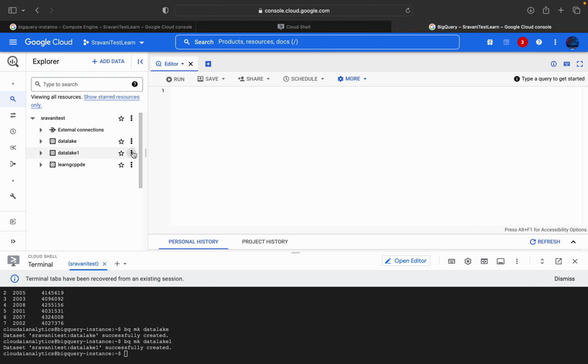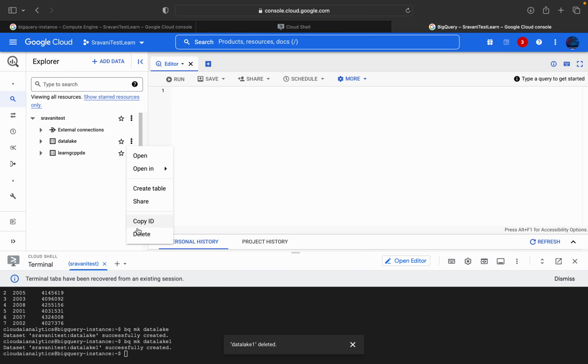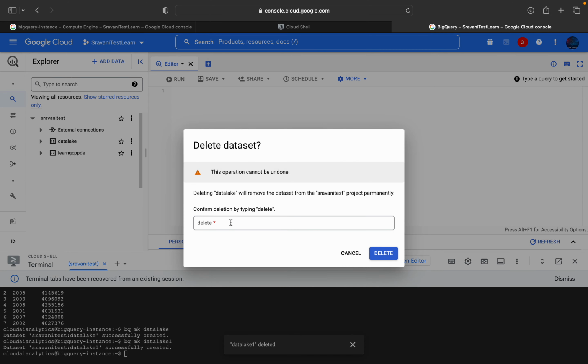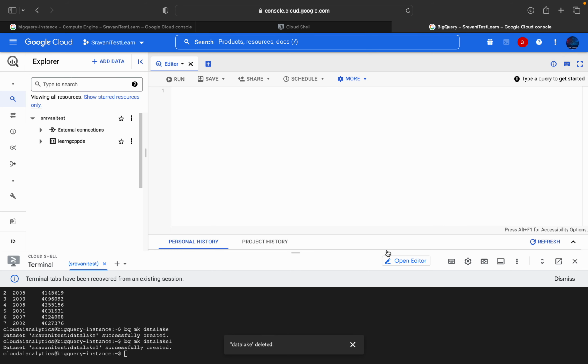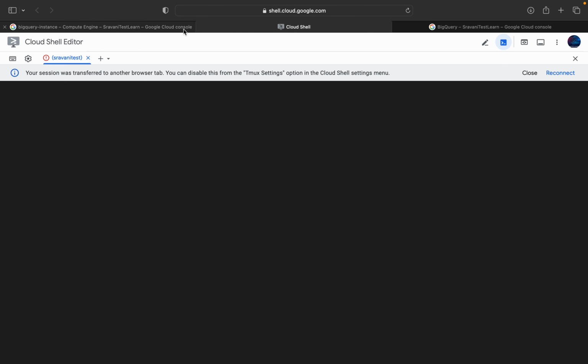So I'm going to delete this. Since I'm not going to use it, I'm going to delete both of them. And that's it for this demo. I hope you learned the importance of a service account, and with the help of a service account, what all is possible to do inside services in Google Cloud Platform.